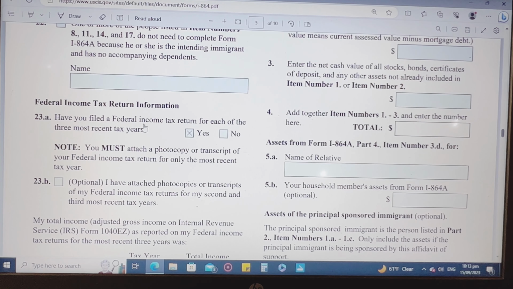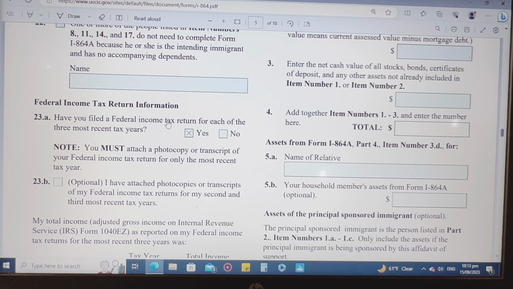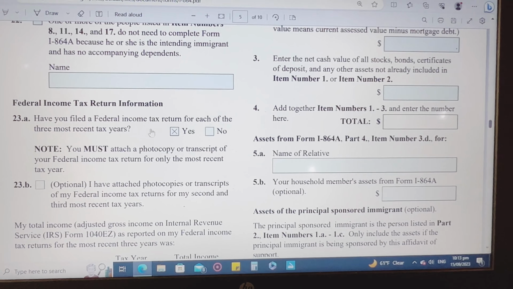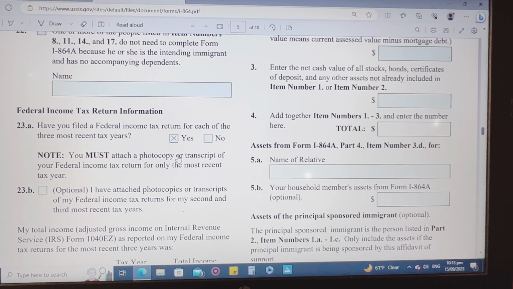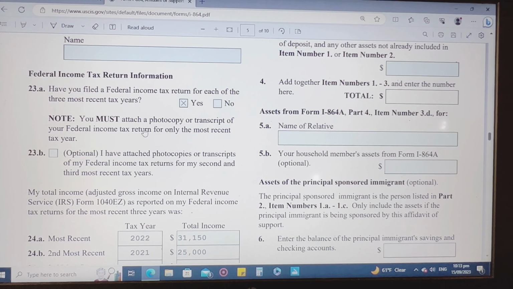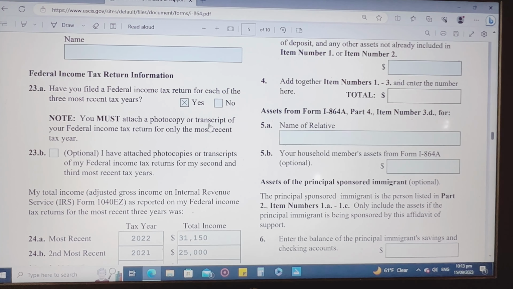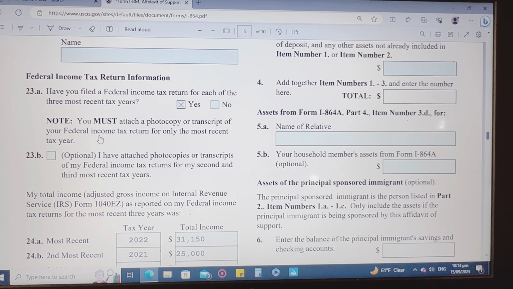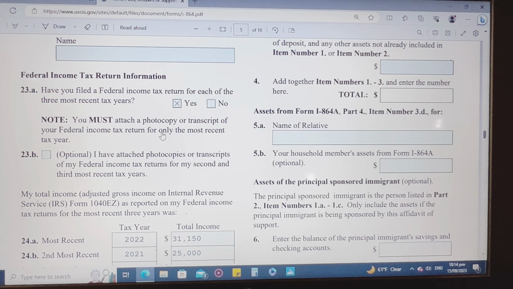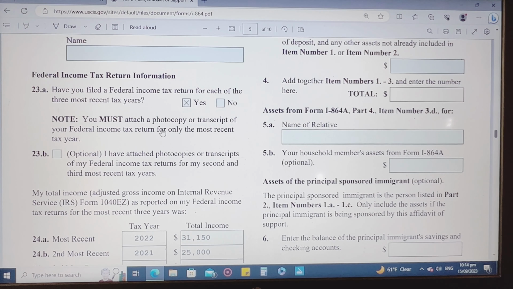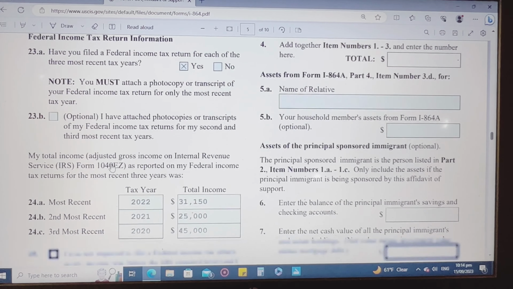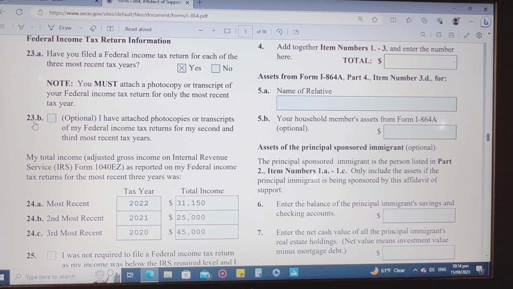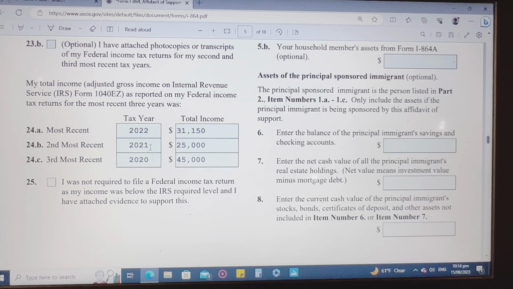Okay, let's proceed to the next, number 23. Have you filed a federal income tax return for each of the 3 most recent tax years? I'm gonna say yes. And then we're gonna attach a copy of the transcript from the IRS, the federal income tax return, as supporting documents. Okay, optional. This 23 is optional.